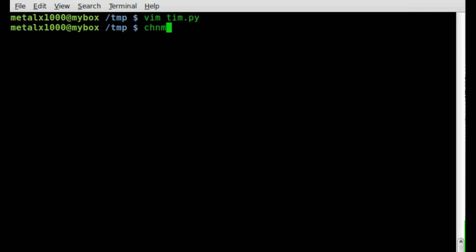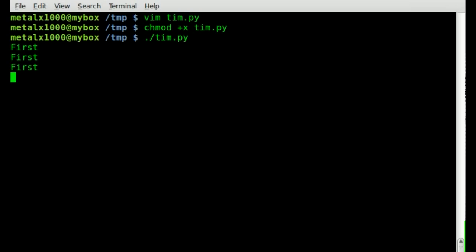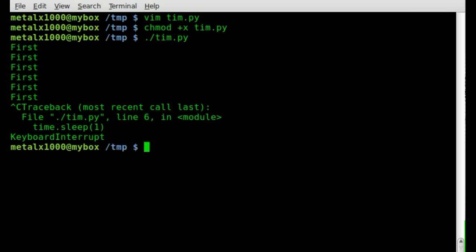Let's save that and make it executable, like so, using chmod +x and the name of our script. At this point we can run it by doing ./tim.py, and you'll see that right now every second it will print the word first. And we'll do that until we Control-C to interrupt it.